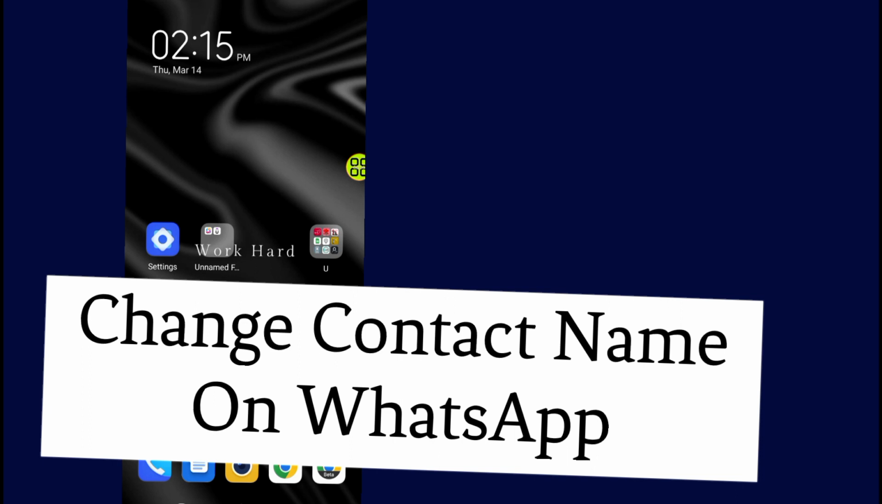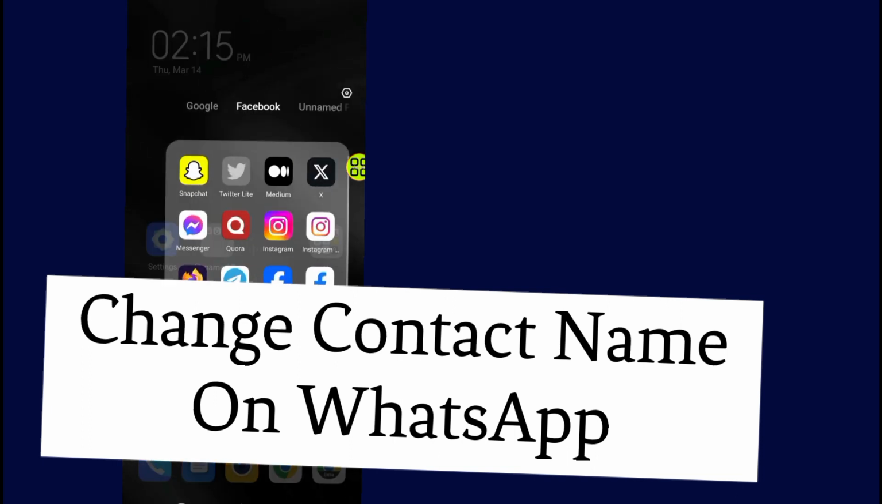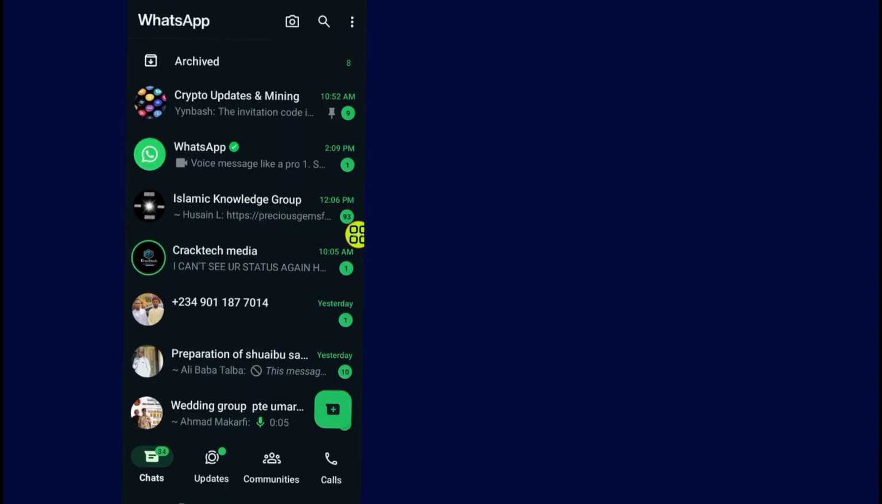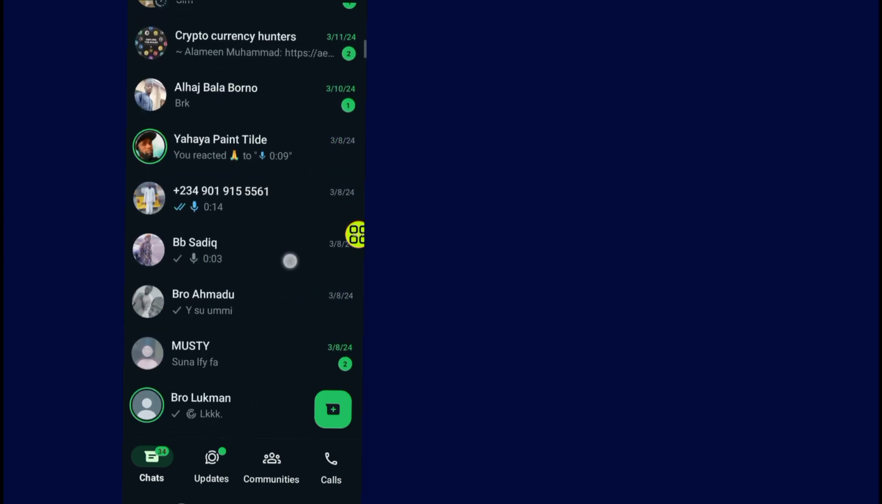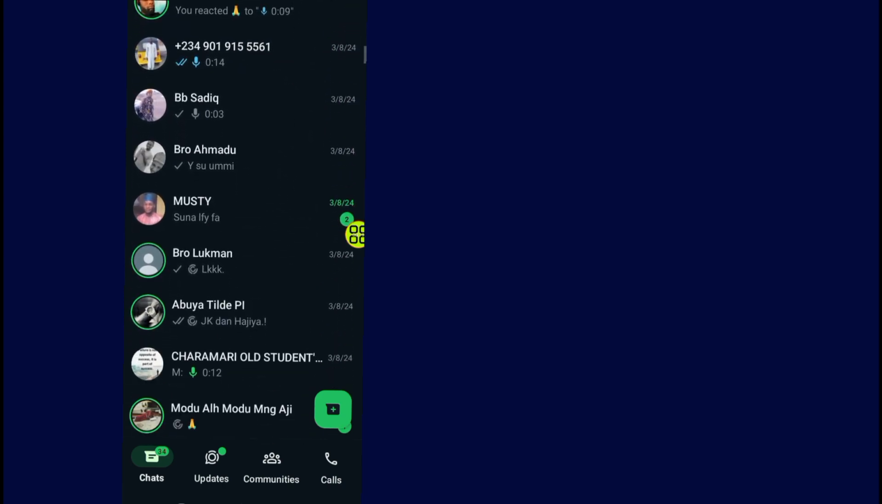So the steps are also followed on Android devices as well as on iOS devices. First of all, go and open your WhatsApp. After you open your WhatsApp, as you can see, I want to change a contact name for this contact. Let's go and find the contact that I want to change the name of. Let's say I want to change the contact name for this person.